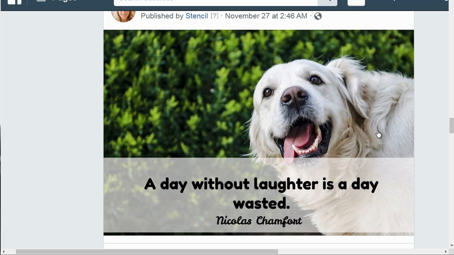We know the demographic is mainly women, and these particular women may like dogs. So we have a cute dog here, and then of course, "A day without laughter is a day wasted," Nicolas Chamfort. So that's a quote that sort of ties into the cute puppy. It's saying that you need to laugh every single day, and this looks kind of funny. All right. So that's one image that we could test. Another image that we could test would be something similar, maybe another dog, but with a different quote. So that's what we did in this case.